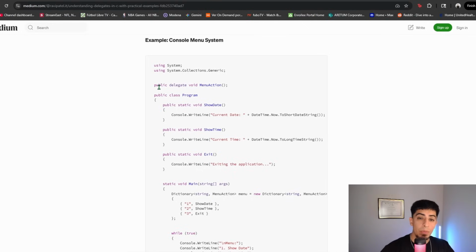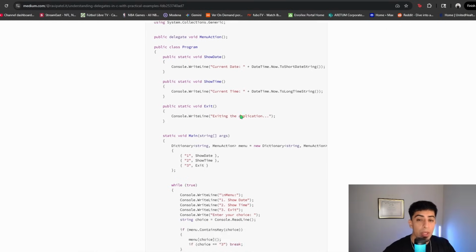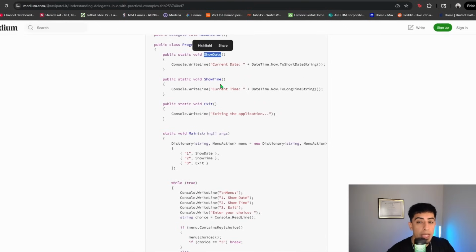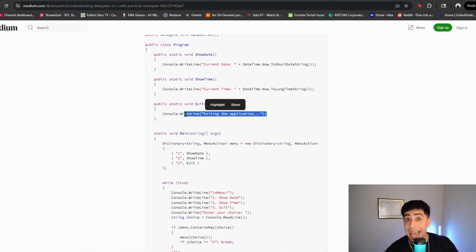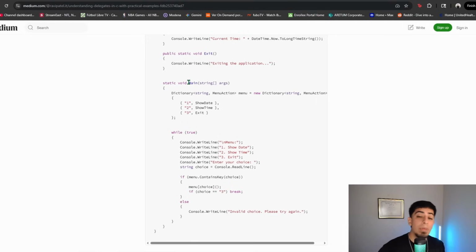So at the top here, we have this public delegate void menu action. Okay, so this is the menu action. It takes no parameters, and it's also a void return type, so it returns nothing. As you can see, these are going to be printing things out. Then in the class program, we have these three methods: show date, show time, and exit. They're not going to take in any parameters. They're just going to show the date, the time, and then one of these is just going to exit the application.